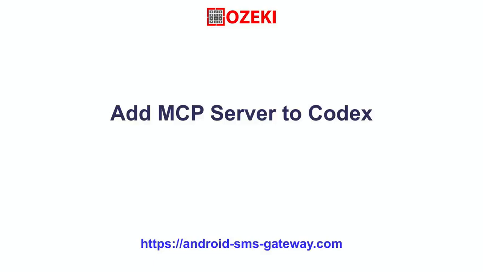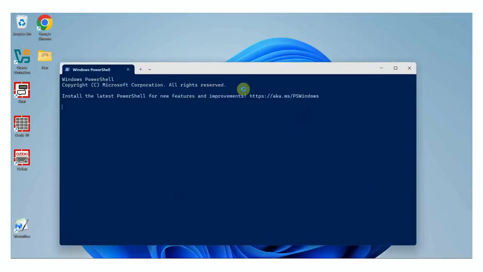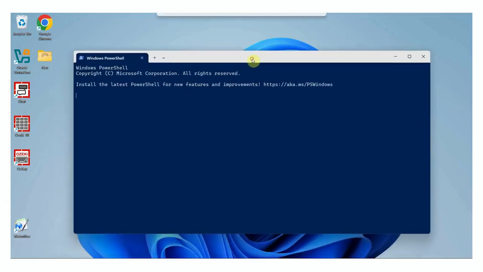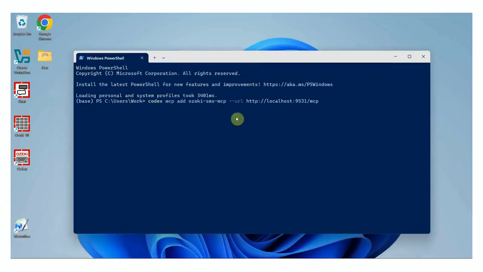To add the SMS MCP server config to OpenAI Codex, open a terminal and run the command to register the server using the provided URL. After launching Codex to load the registered server, run the MCP command to verify that Ozeki SMS MCP appears with a connected status.